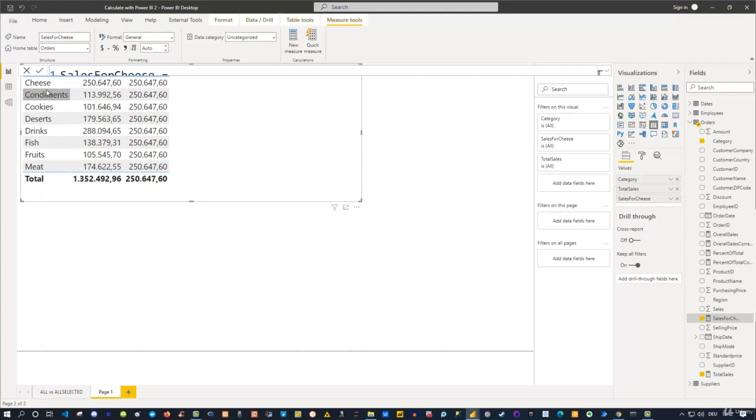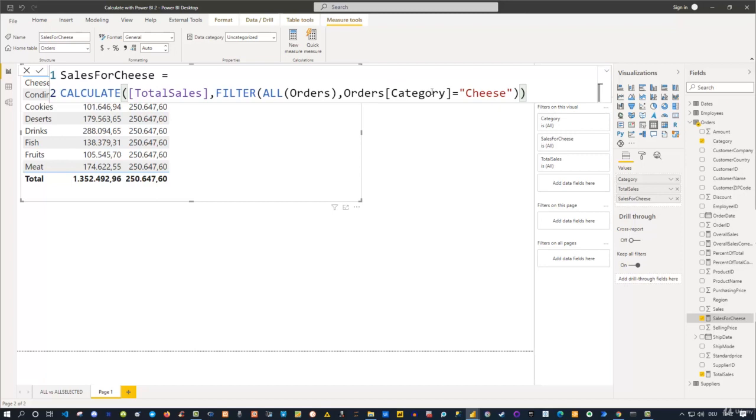Always remember, from the visual you have external filter context, which in this case is each category for each row. But within the CALCULATE function, in this case Sales for Cheese, we have internal filter context for the category, and this internal filter context gets compared to the external and is simply overriding the external filter context.